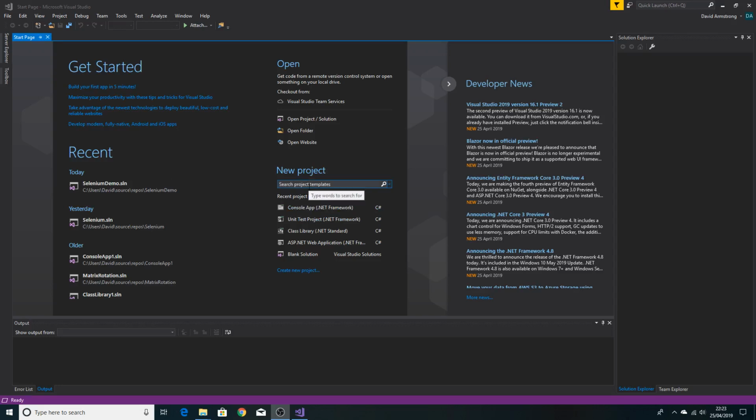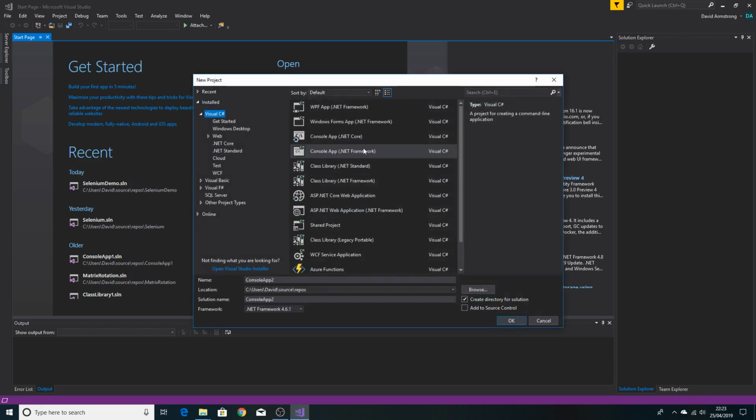First step is we need to create a new project. A console app will be fine for this. I'm going to call it something useful like Selenium Demo so that we can find it again later, and just create the project as normal.